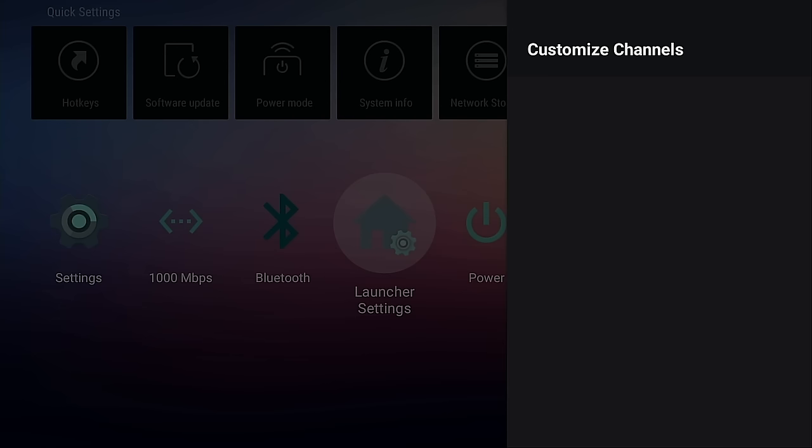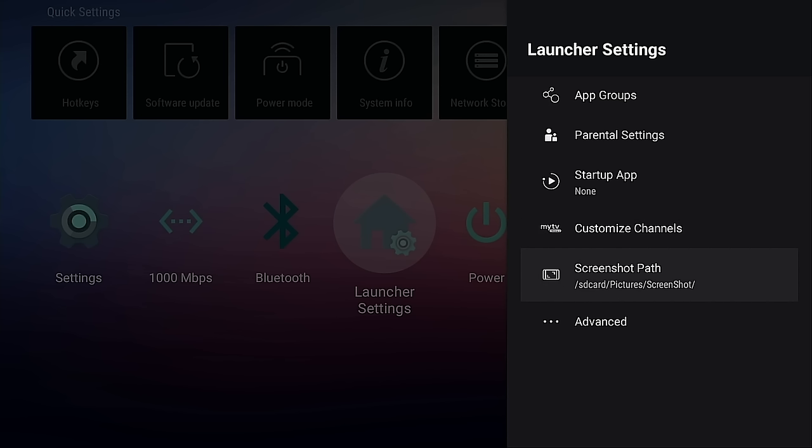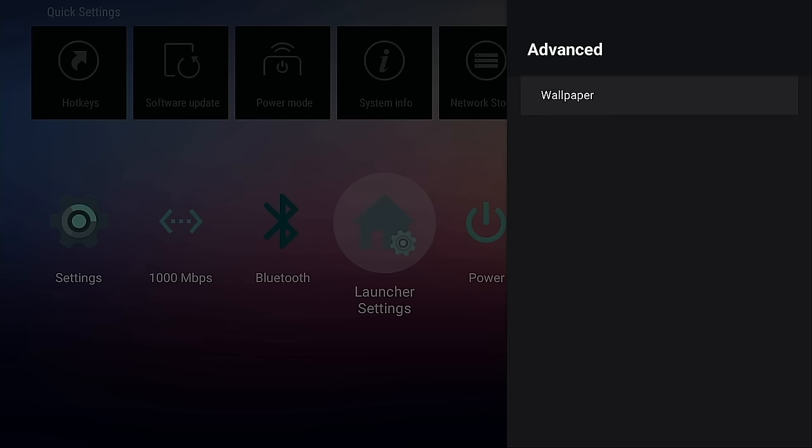Once we activate our IPTV service through the MYTVOnline3 application, you're going to have the ability to come into this area here and add your favorite IPTV channels, the ones that you mark as favorites within the IPTV app, and your most recent channels. You can add those to the home screen. This isn't populating right now because we haven't set up an IPTV service. Screenshot path for saving screenshots on the device, and then advanced, you can change the wallpaper of the launcher.